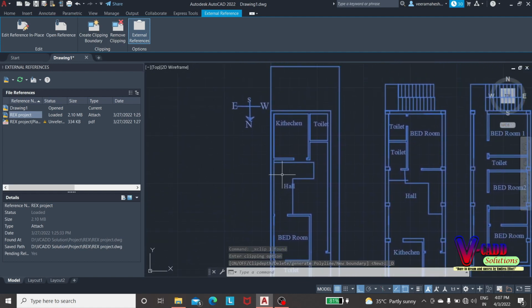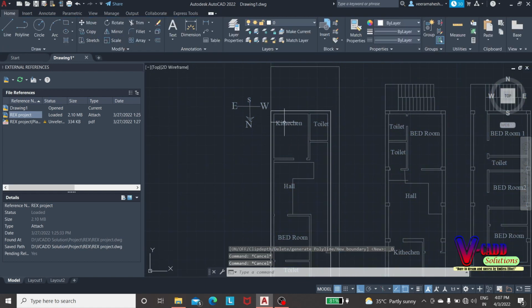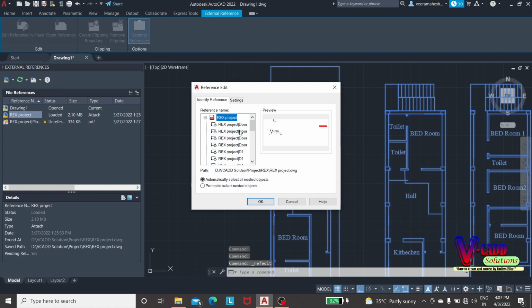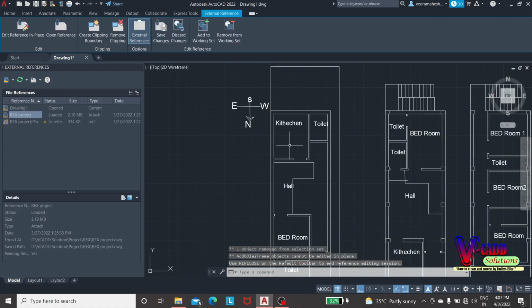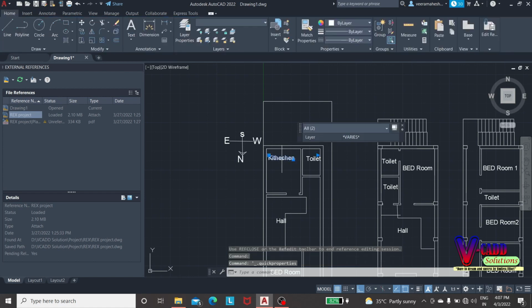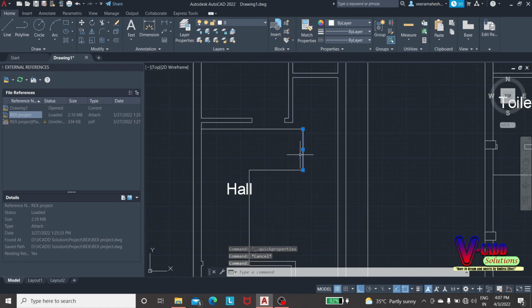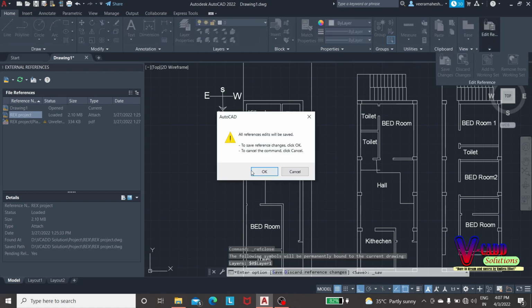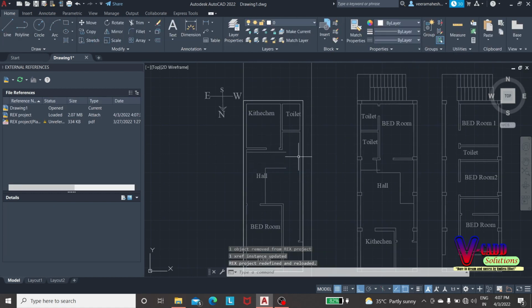Now if there is any error and I want to edit this, I can't edit it right away. I need to select it, and here I have the option Edit Reference. If I select Edit Reference, it becomes active, so I can edit it. I delete this. Once you have finished editing, here is the Edit Reference panel, and you need to save the changes. Once I click on this, the changes are saved to the linked file.